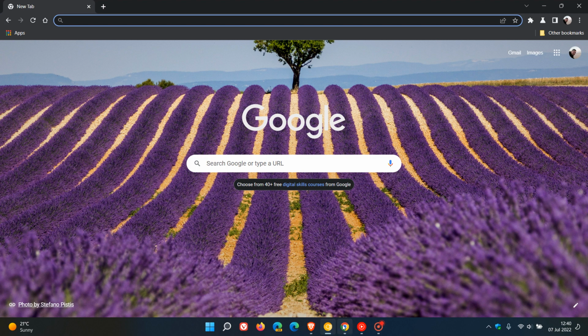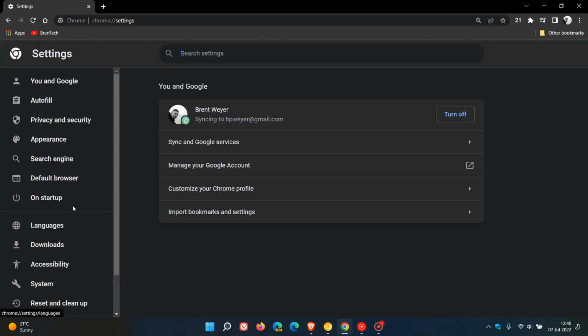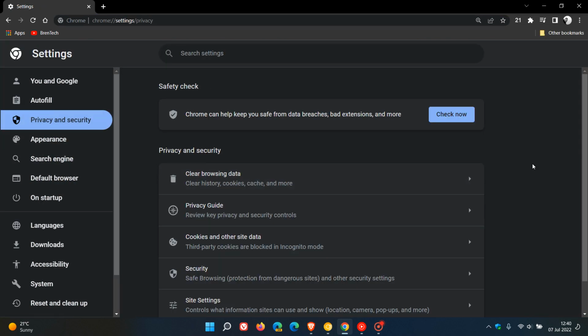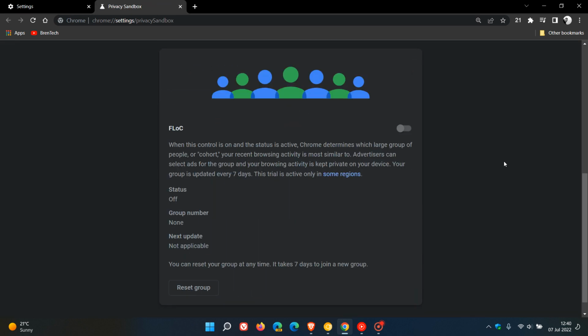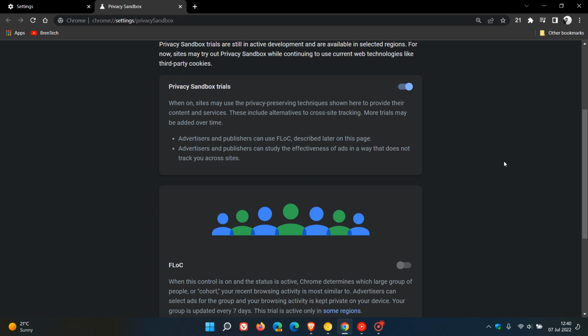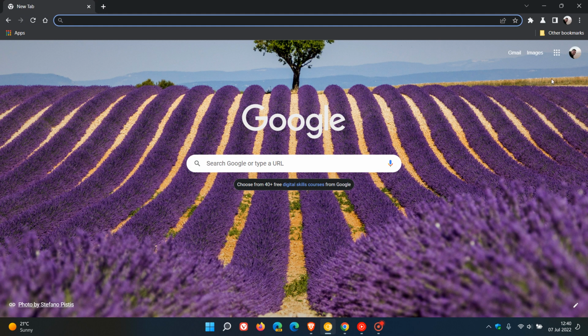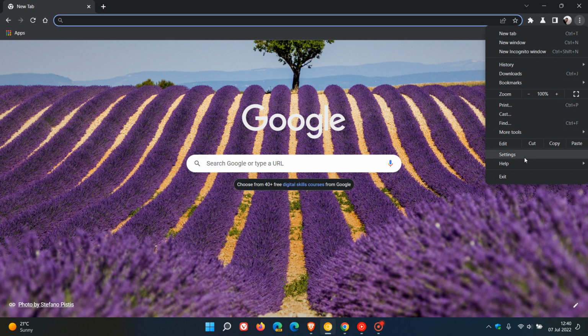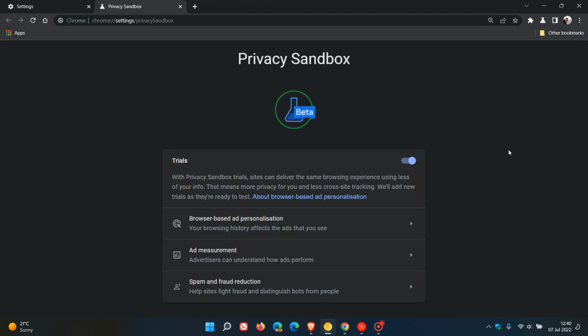Now, if we just head to the stable version of Chrome, and we head over to the privacy and security page, and we click on Privacy Sandbox, this is currently what it looks like in the stable version of Google Chrome, and I have posted numerous videos on this if you'd like to do a search on the channel. Now, if we head back to Chrome Canary, and we head to the same privacy and security page in settings, and we head down to Privacy Sandbox, this is what it looks like now in Chrome Canary.